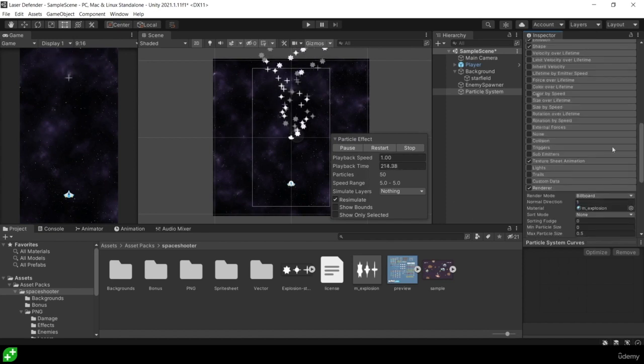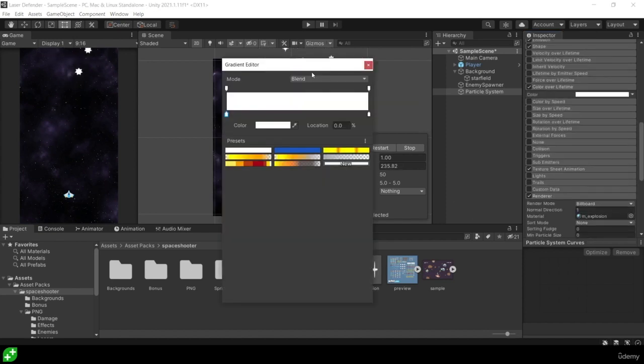So let's go up to color over lifetime and then open up our color picker. And I've actually already got a nice explosion-y type effect that I like to use. But you can go ahead and create whatever kind of explosion you like. You might have purple explosions or green explosions or really anything that you want.